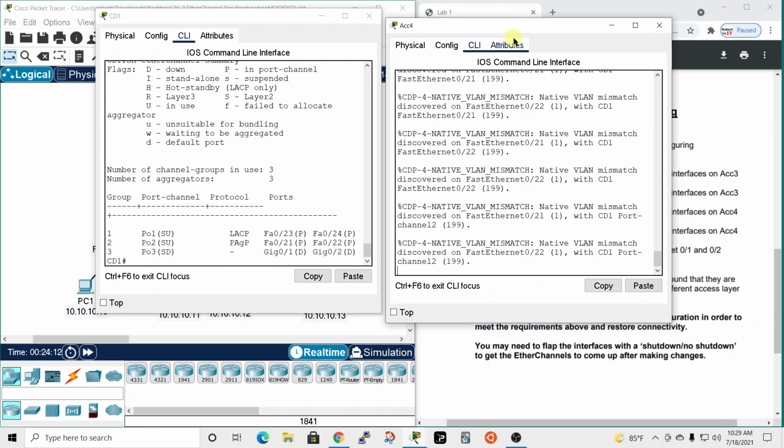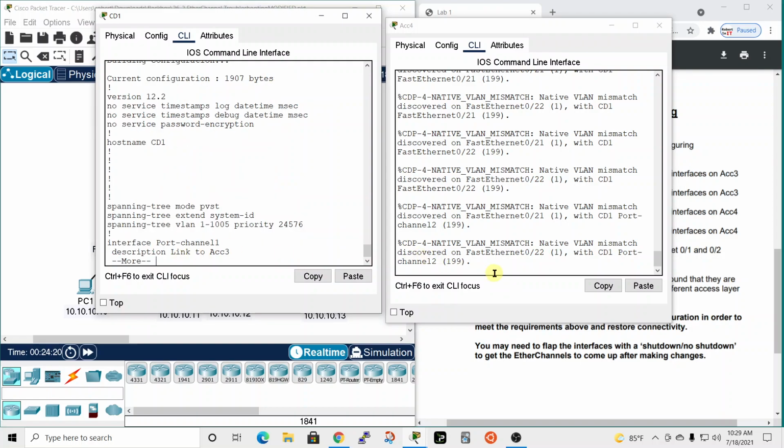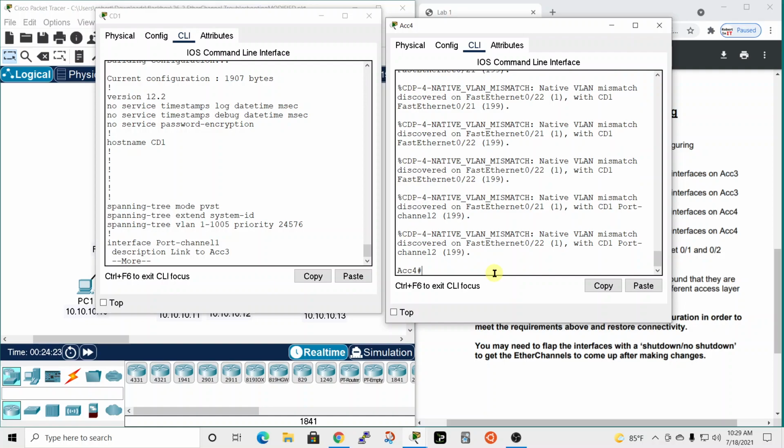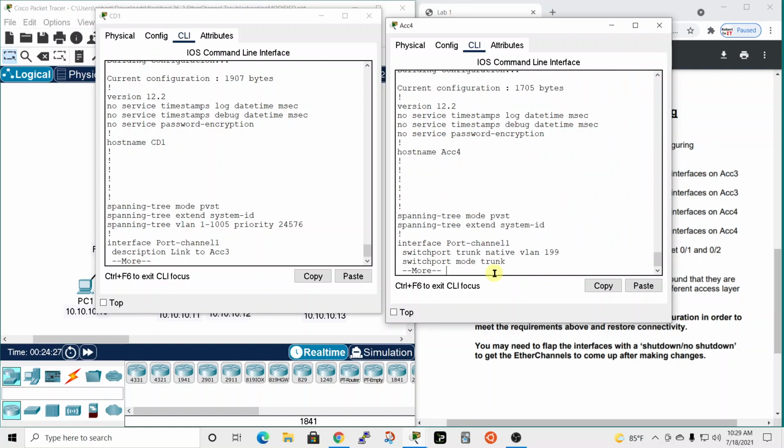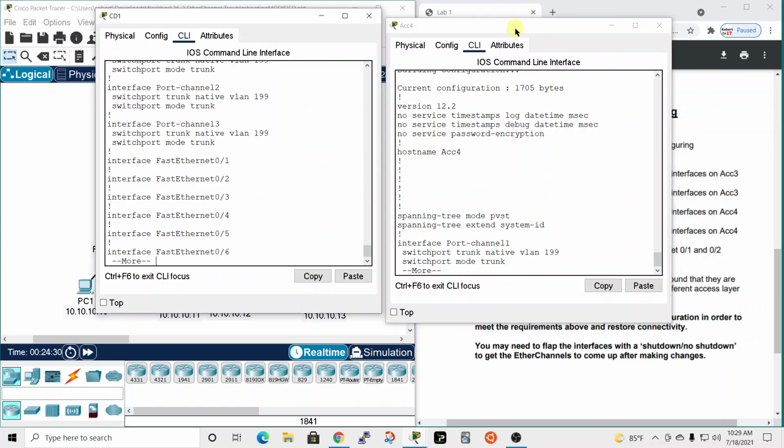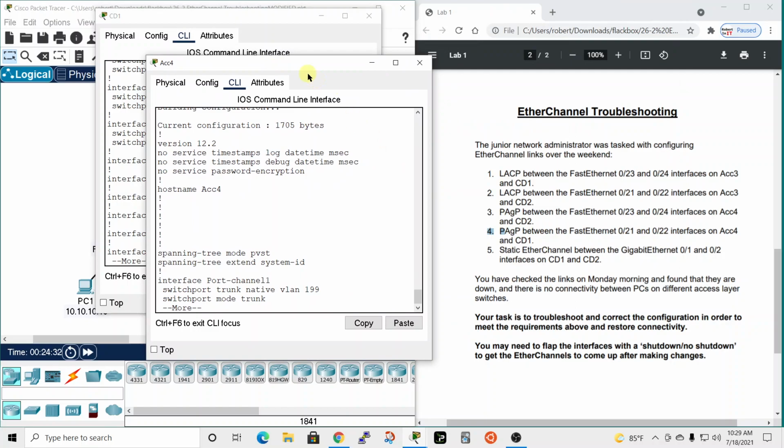So let's take a look at the configuration on each of these. So let's do a show run over here, and Acc4, we're going to do the same. We're going to do a show run, and let's get down to 21 and 22.